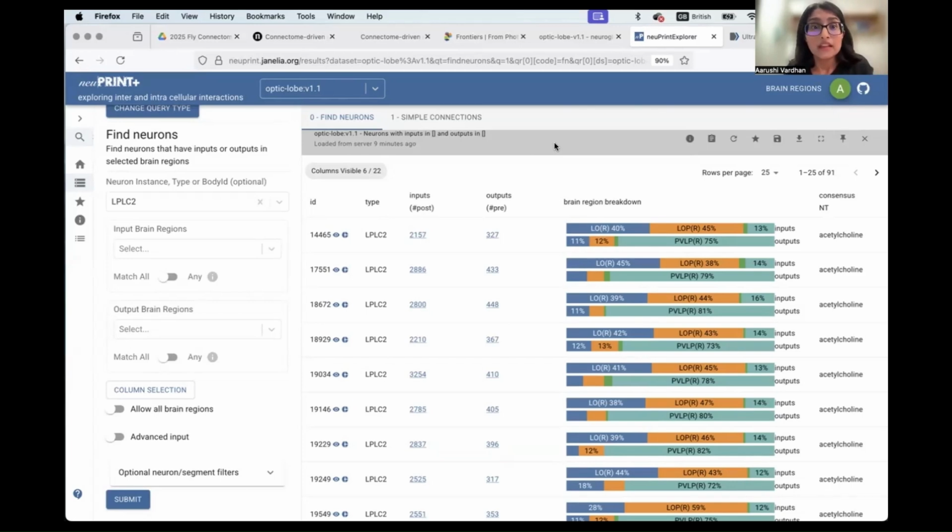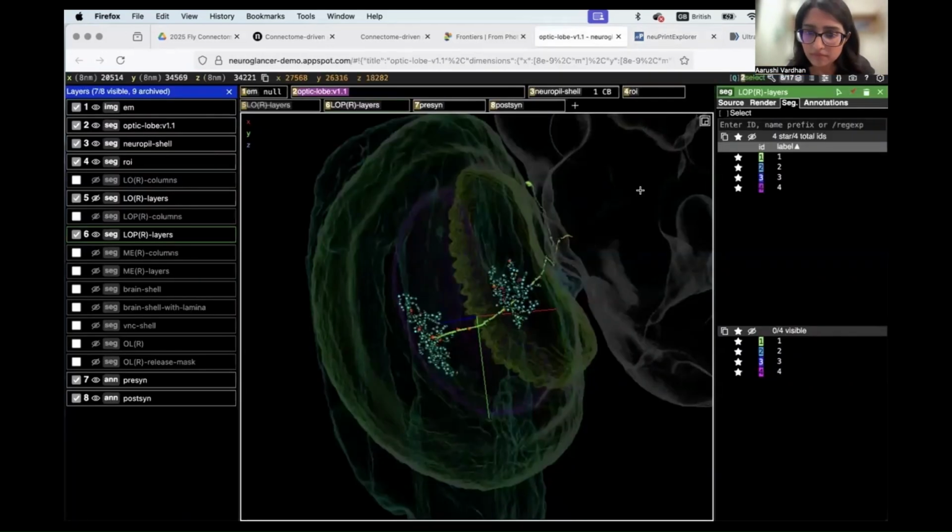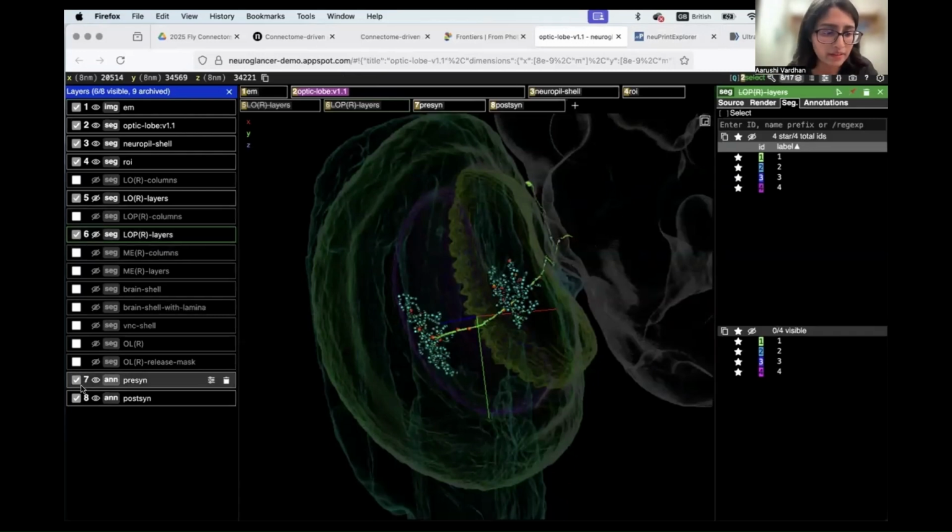So now that I've shown you LPLC2 as an example, let me give you an example of a neuron that we don't really know anything about.